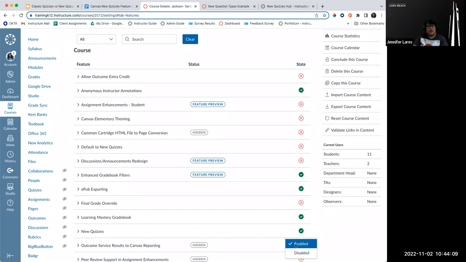Okay. And then just to make sure too, in classic quizzes, is it also set up where you can't do multi-select answers for multiple choice questions, like multiple answer?